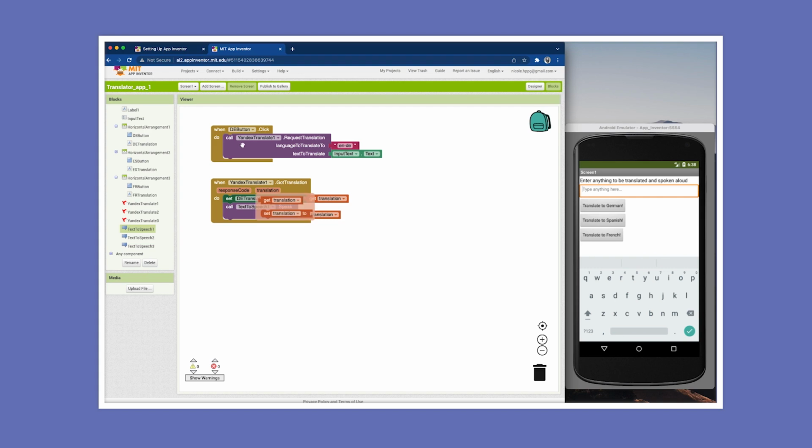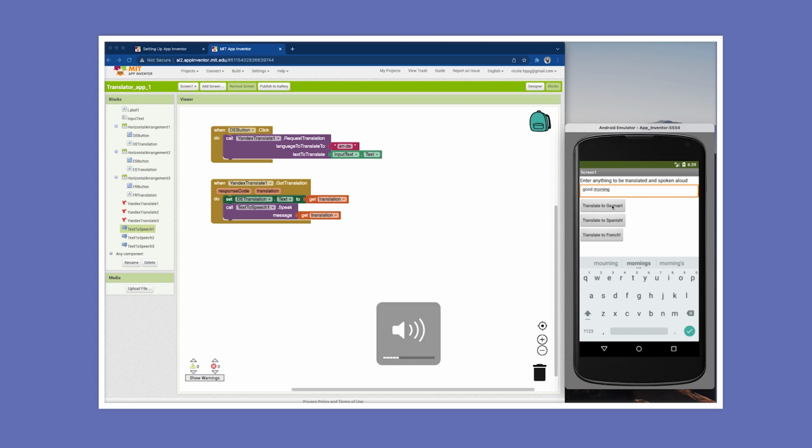Okay, so does that look okay? I think that looks okay. Now, should we try it? So let's put in good morning into our phone app. I'm going to click on translate to German. Okay, great. Looks like that works. Now, does it work for Spanish? No. French? No. Why is that? Well, it's because I didn't make the code for the Spanish and French yet, right?